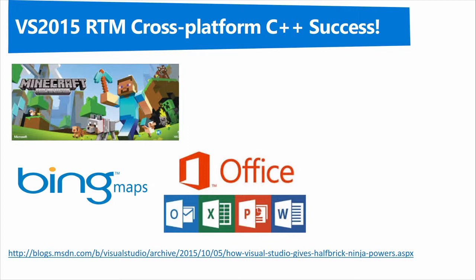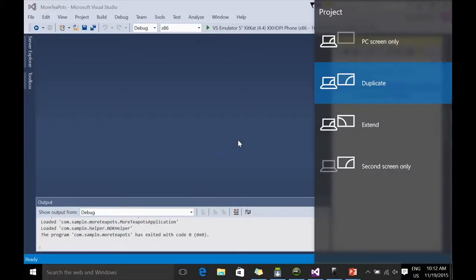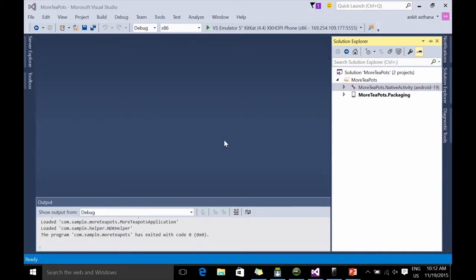All right. So if there are questions, please let me know. This is the first time we're showing this, so hopefully the demo gods are good today and everything works. I actually don't see my screen, so let me duplicate here for a second. That's good. So essentially, what you're seeing here is Visual Studio, and all I have here in Solution Explorer is an app called More Teapots.